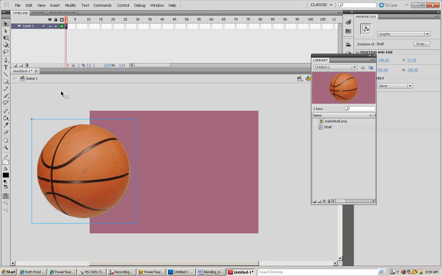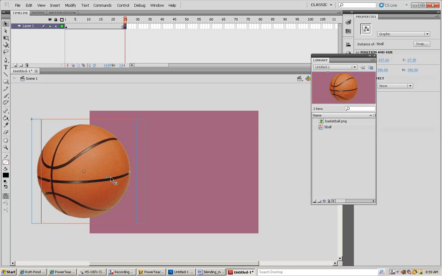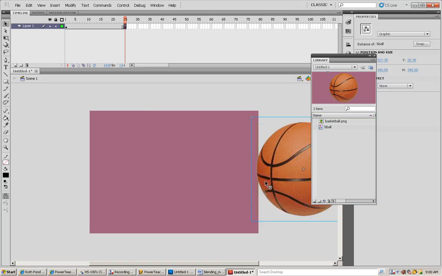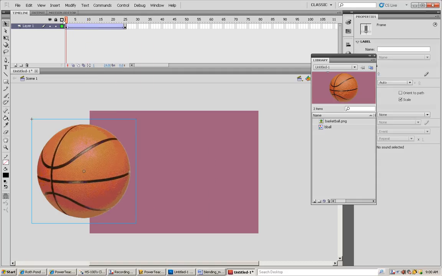So I have the ball I've imported. I've right-clicked. I converted it to a symbol. It's on frame 1. I'm going to go to frame 25 and insert a keyframe, and I'm going to move the ball all the way off stage. Okay, so the ball's off stage. Then, on any frame in between, I'm going to right-click. I'm going to choose the classic tween option. Do not choose the motion tween. Choose the classic tween. And then look what's going to happen. Whoa, my ball's going to go across stage.